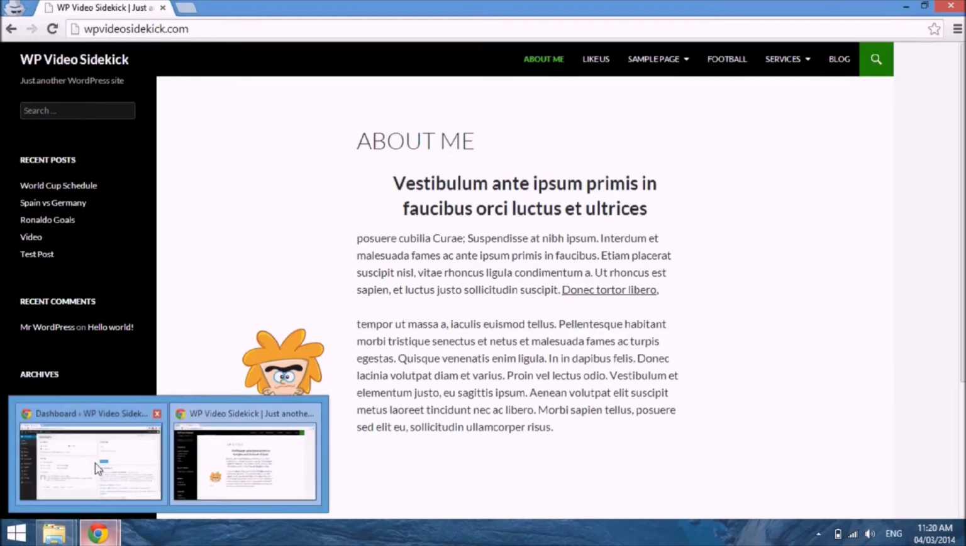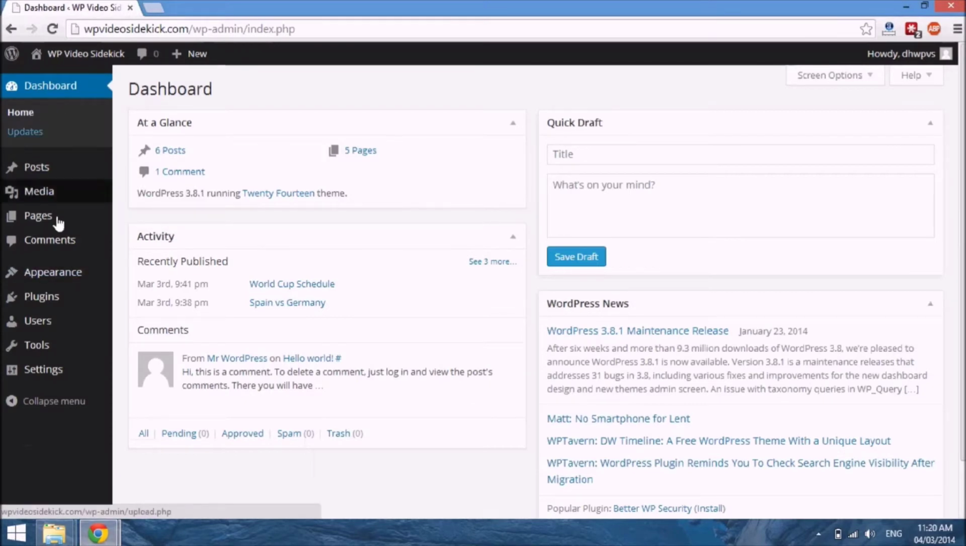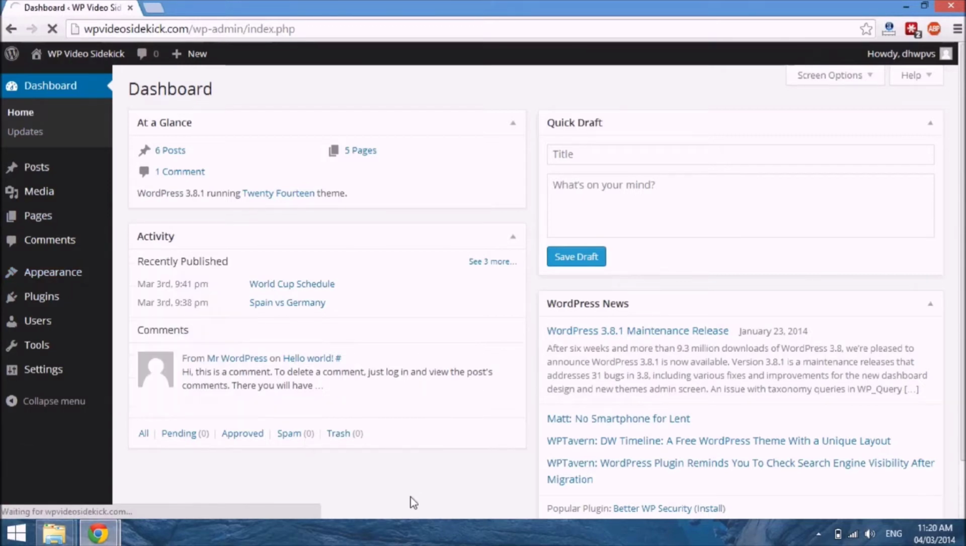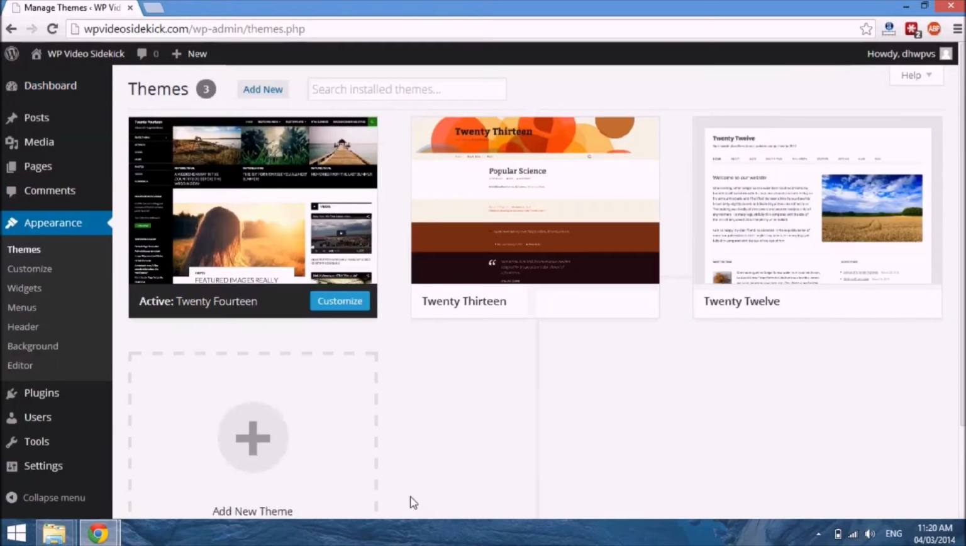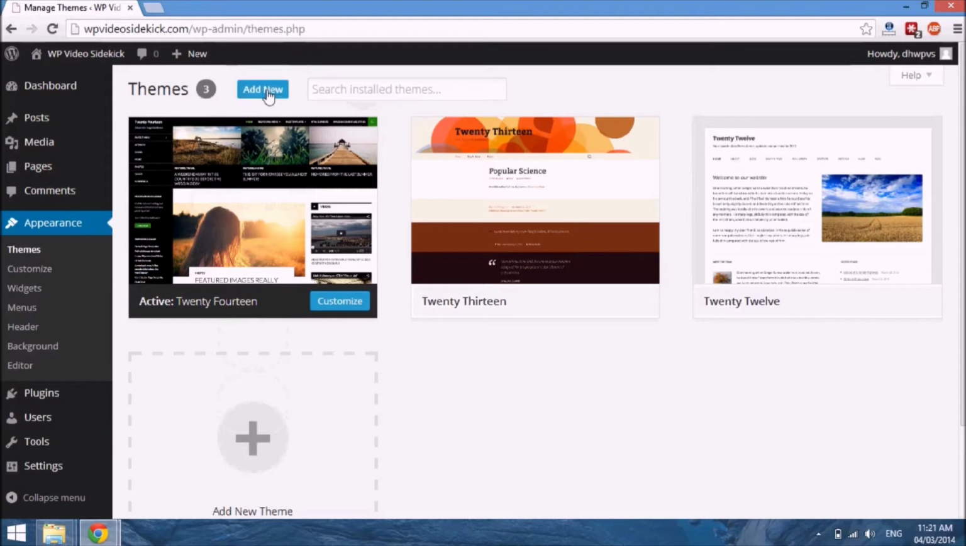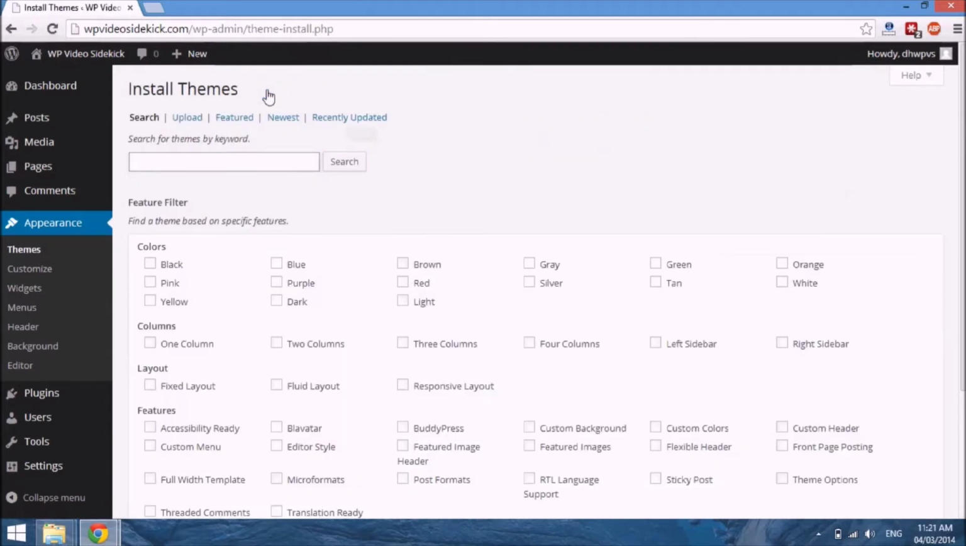So if we go back to our dashboard, to change it we go to Appearance and Themes, and there are a couple of ways that we can change our theme. Now, we select Add New, and we have some settings here, a search function, and this applies to the WordPress repository.